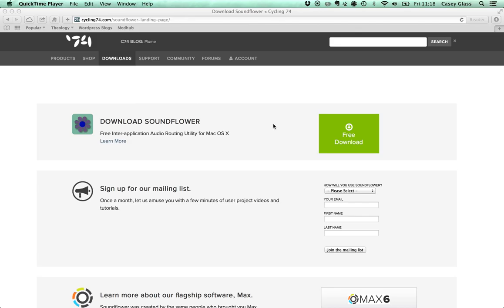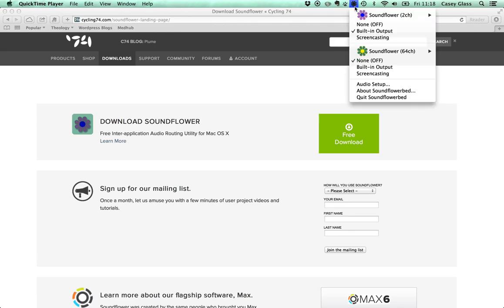I would say the common way to do that is to use Soundflower. So here's Cycling74's website where you can download Soundflower. And Soundflower appears as an audio device on your computer, and you can reroute audio to other audio devices. In this case, there's a program called Soundflower Bed, which is what this little guy is, and we're redirecting the audio that's going to Soundflower back to the built-in output so I can hear it. Also, there's another device, Screencasting, and we could use that.